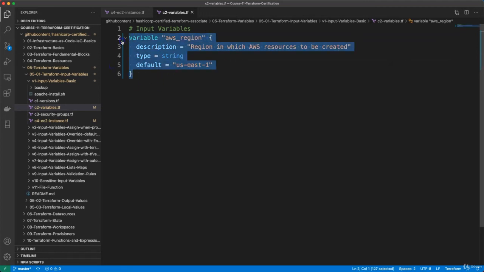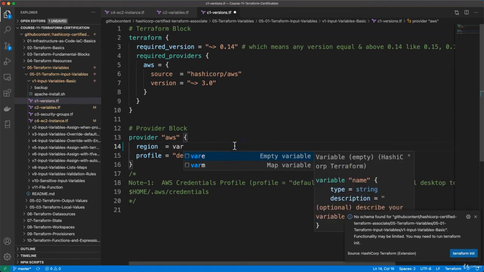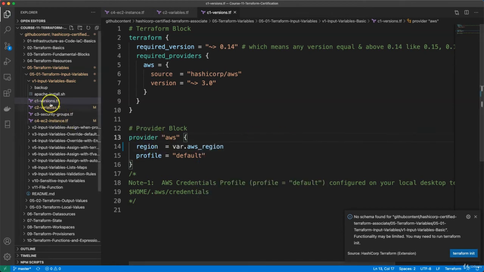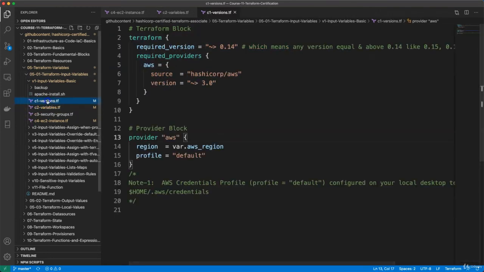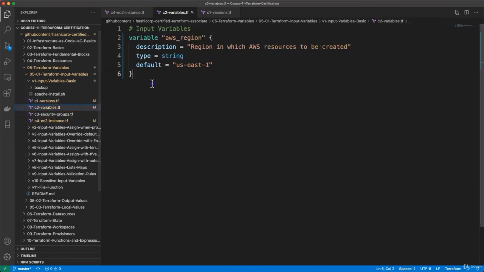So now you have defined this variable. Let's call this variable from here. In c1-versions, just remove the hardcoded value and replace it with var.aws_region, which is the variable name. Good. So now your first variable is completed.